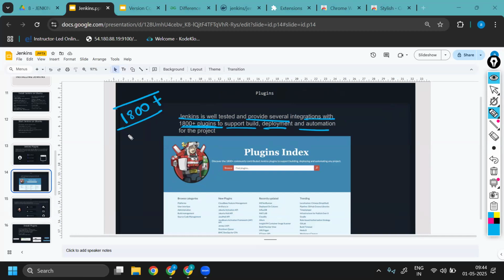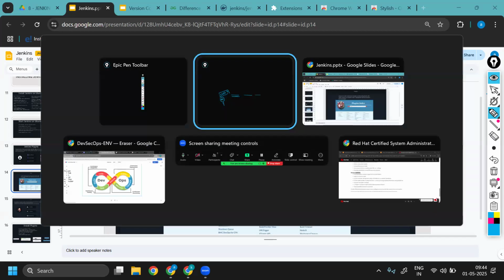1800 plus. And in my personal experience, across my overall life, I don't think I've used more than 50 plugins. Got it, right? So you have so many plugins under Jenkins, guys. I personally don't think I used more than 50 plugins. Okay. Now, there is a plugin for every job purpose. Let me show you some examples of plugins.